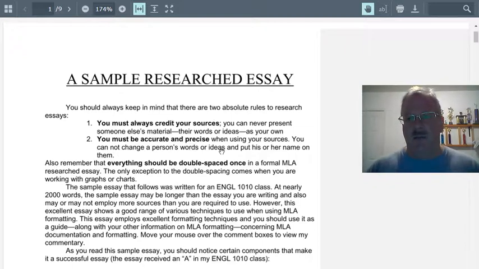And we're going to use MLA format. That stands for Modern Language Association. Later on, we're going to be using APA format, the American Psychological Association. Just two different ways of doing the exact same thing. You want to credit sources and use them fairly.